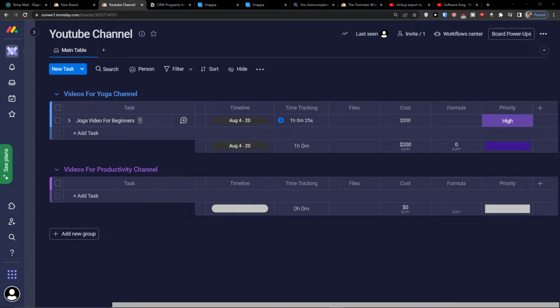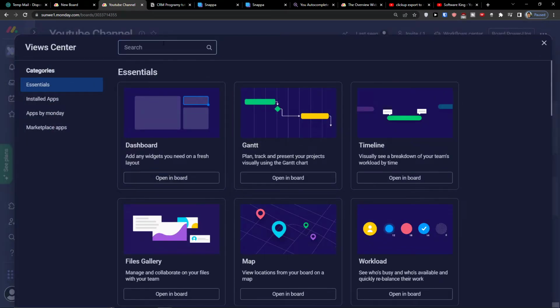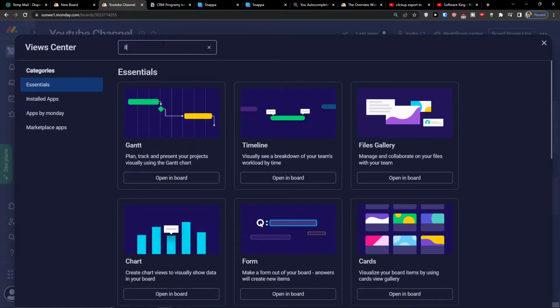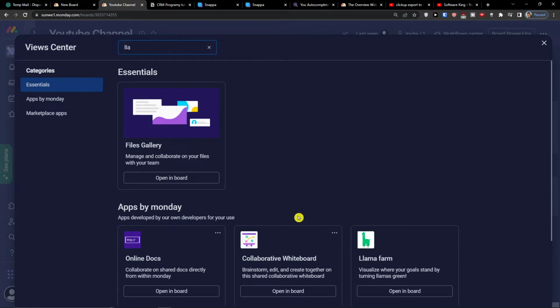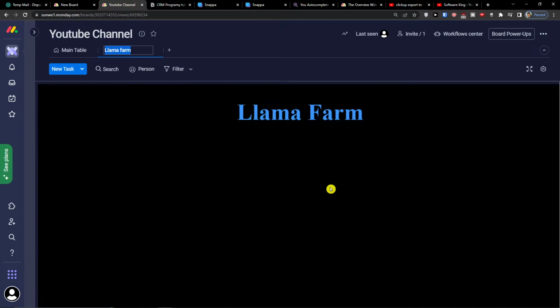you can easily use the Llama Farm widget or view in Monday.com. So let me just show you how you can do it. In the more views, you're just gonna search for Llama Farm and then opening the board.